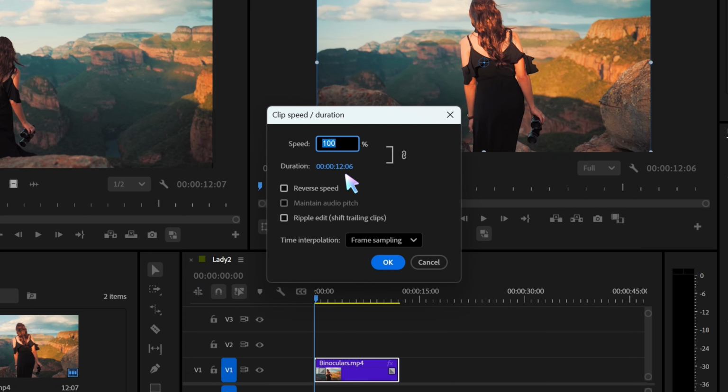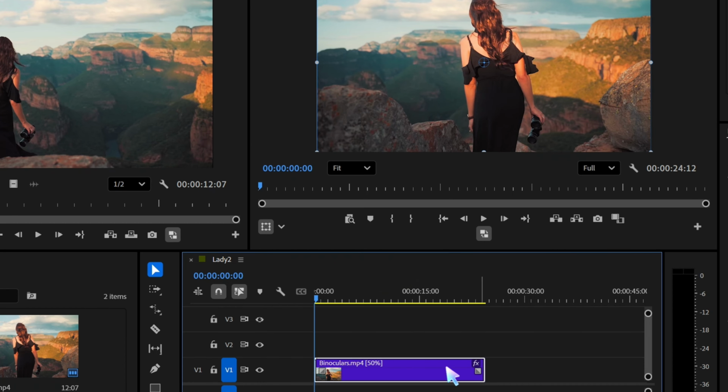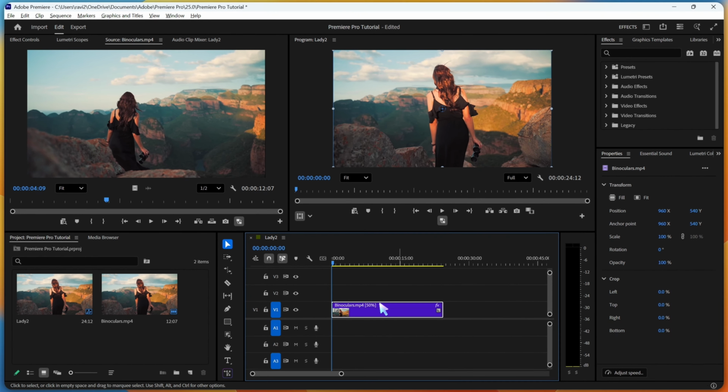By default, the speed is set to 100%, which means normal playback. To slow the clip down, reduce the speed value. For example, setting it to 50% plays the clip at half speed. As you lower the speed, notice that the clip becomes longer on the timeline. This happens because slow motion uses more time to play the same footage.